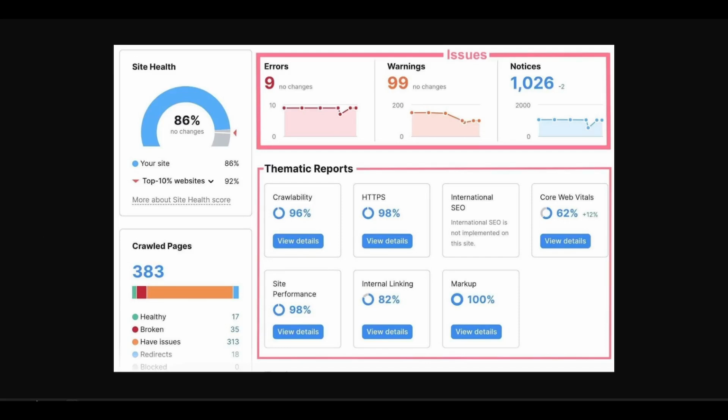Common on-page findings include duplicate title tags or meta descriptions, missing alt text on images, or pages with thin content. You might also see indexing hints, redirect chains, broken links, and canonicalization suggestions, each pointing to areas where a quick fix can lead to noticeable improvements.